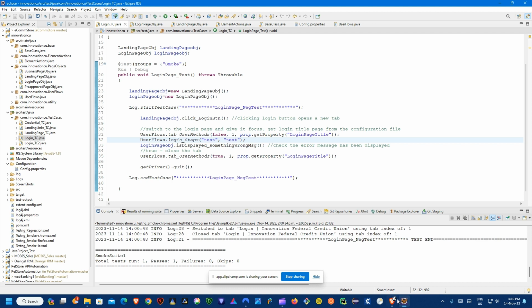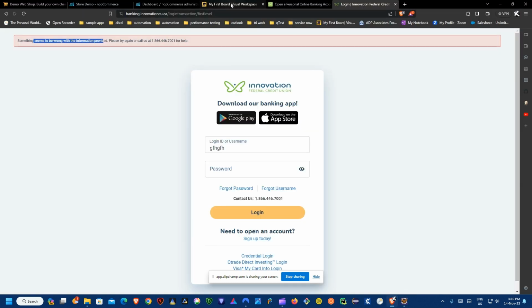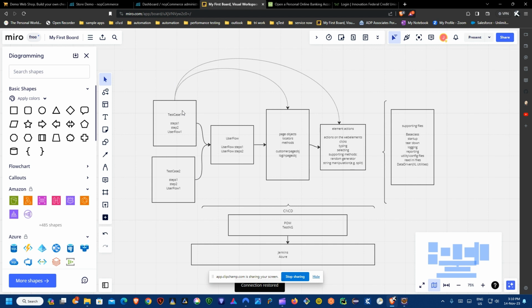If you want a visual of that, if I go back and go into my online whiteboard, you can see I created a visual diagram of that. So there's the test case. The test case has the test steps, and if you get a few test steps that come together and you get a user flow that becomes more repetitive, that's going to be used by other test cases, you can put that in the user flow file. And then the user flow file's test steps will use the page objects and the locators or methods within that page object file. And then of course that can use the element actions, clicking and manipulating the elements on the web page. So you can see how it's all connected.